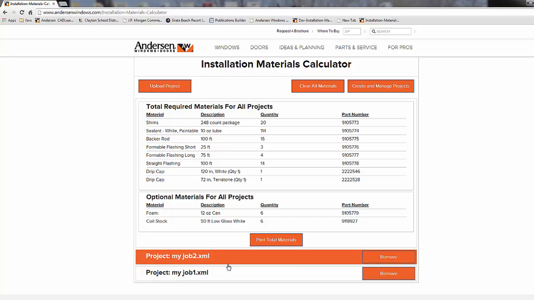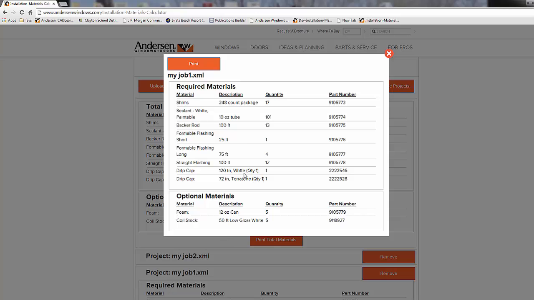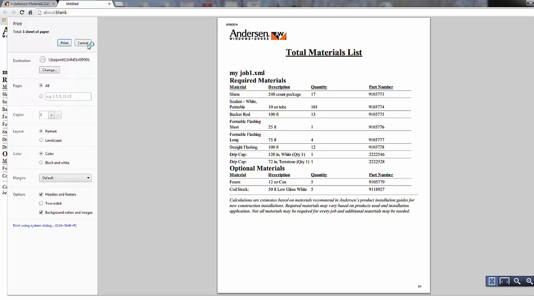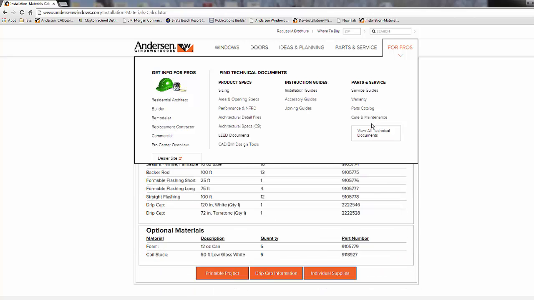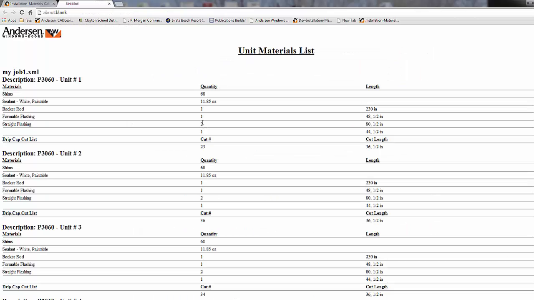Once you have calculated a project in your session, you will be able to open the project, review the installation materials for the project, and also print out several different reports. These reports may help you when ordering, organizing, and/or setting up the job site with the appropriate quantity and length of materials for each window or patio door installation.